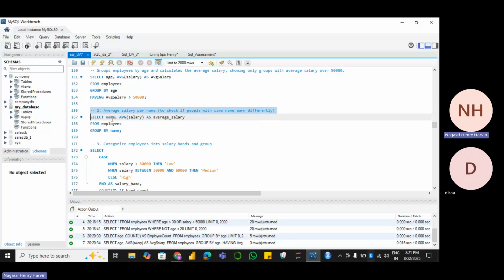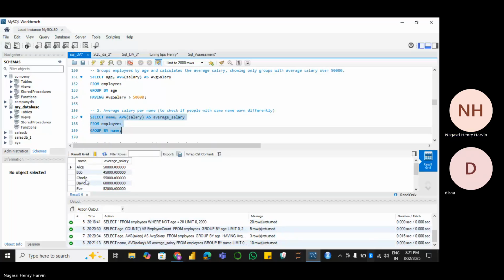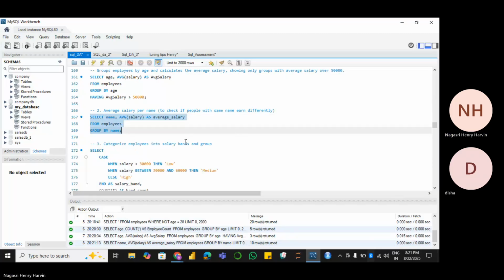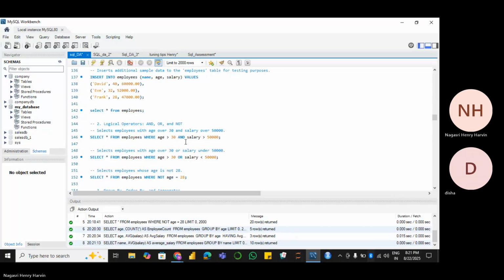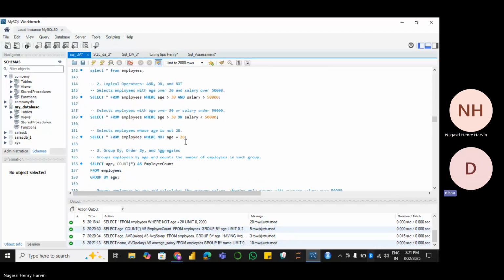Okay, so that is select name, average of salary. That should be printed as the average salary. So from employees, group by the name. So for Alice, the average salary will be 50,000. Bob, the average salary. Charlie, Alice, Johnson, 75,000, like that. Okay. So just copy this, ma'am.